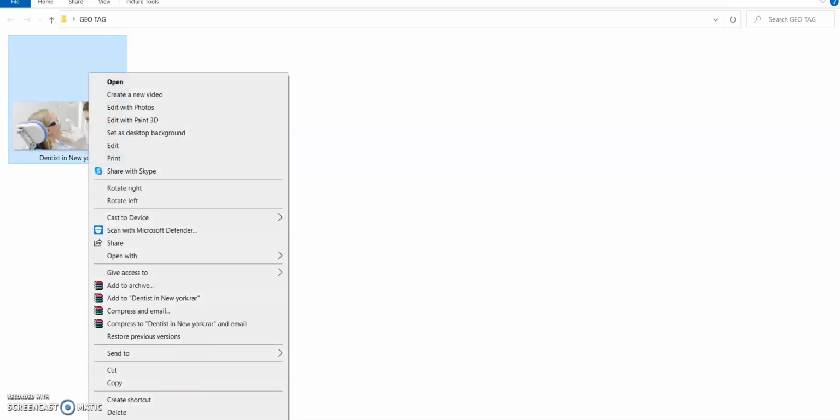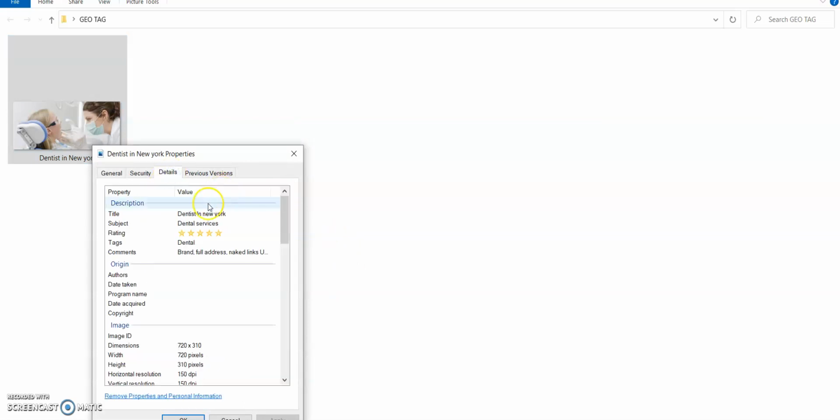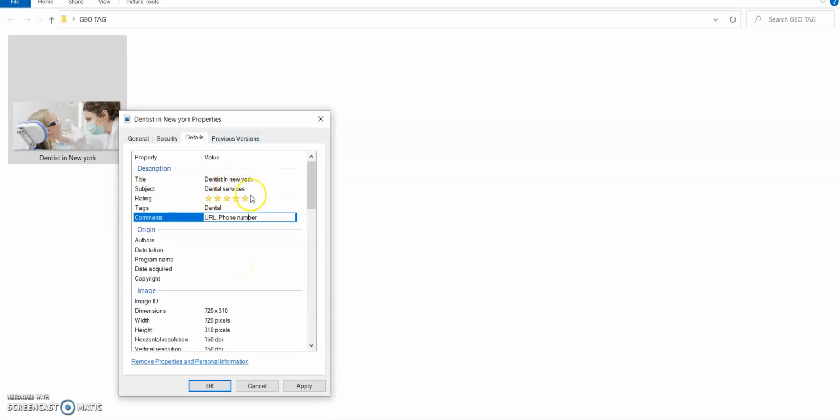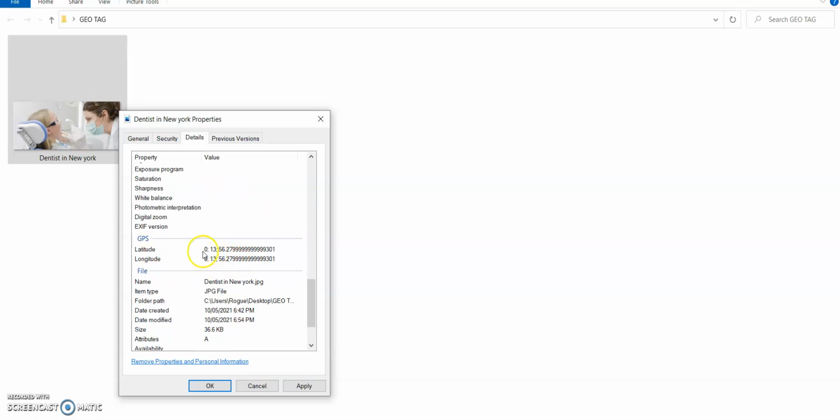Okay, and then you need to go to the properties, and the important part is the details tab. I already put the title over here, and then the subject, and then the rating. I put 5 star, and the tag is dental. Then in here you need to put the brand name, the full address, the link URL, and the phone number of your business. So this is how you do the tagging, because it's already tagged over here for the GPS of your business, as you can see.